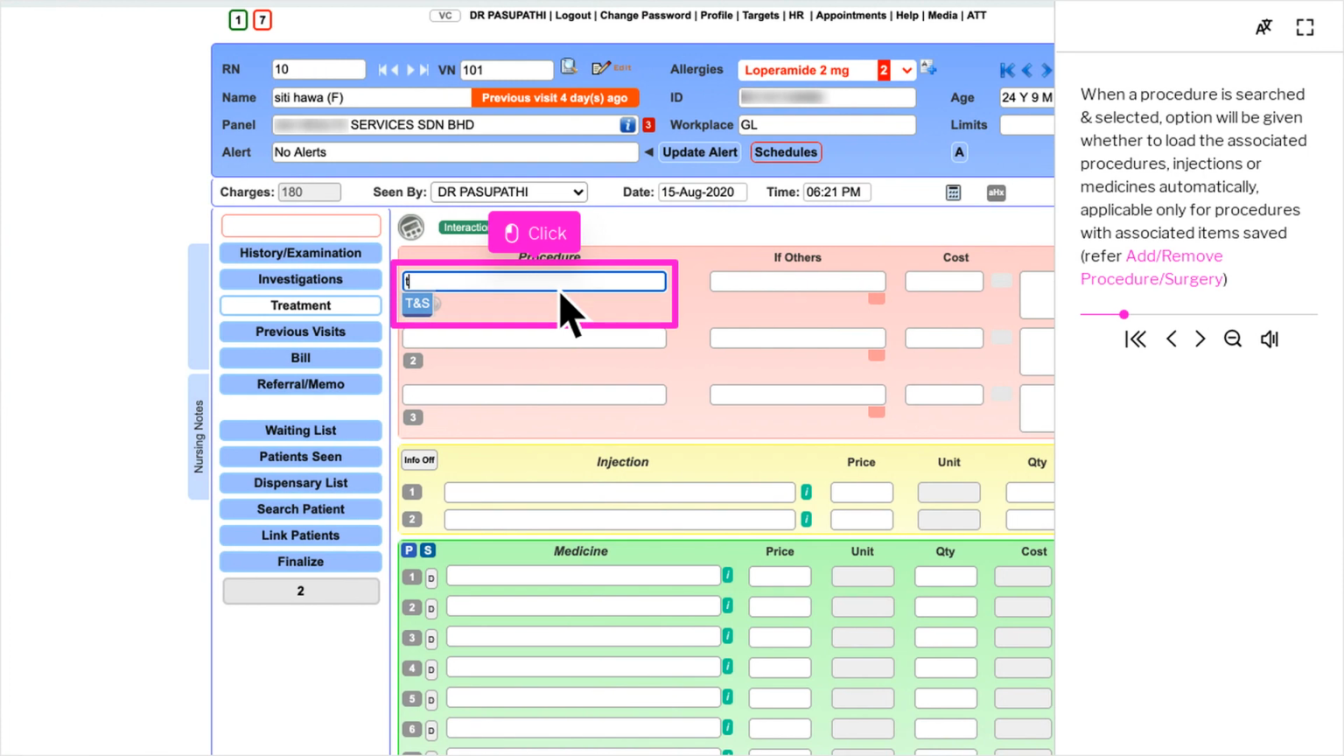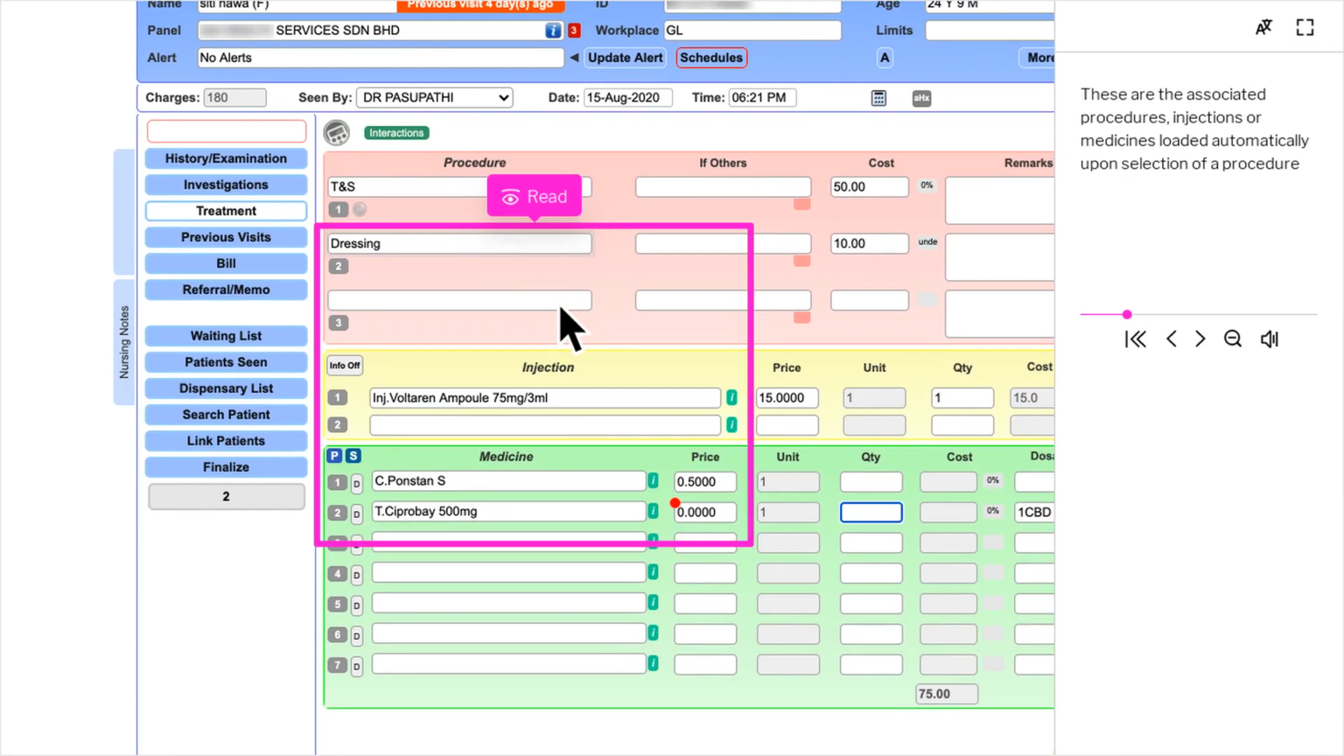When a procedure is searched and selected, option will be given whether to load the associated procedures, injections or medicines automatically, applicable only for procedures with associated items saved. Refer Add/Remove Procedure/Surgery. These are the associated procedures, injections or medicines loaded automatically upon selection of a procedure.